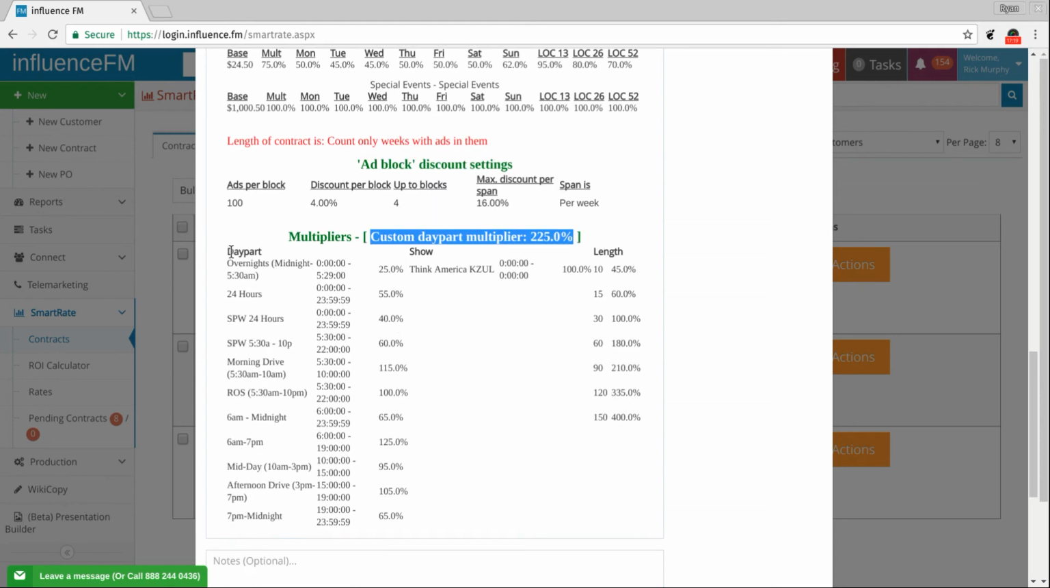Now down below that we have our day parts, overnights, really cheap. It's 75% off. So that would work real good for your Motel 6s or your Motel 8s. They don't care when people hear the ads as long as they're driving through town and they need a hotel. And as you can see, all these other ones down here too.